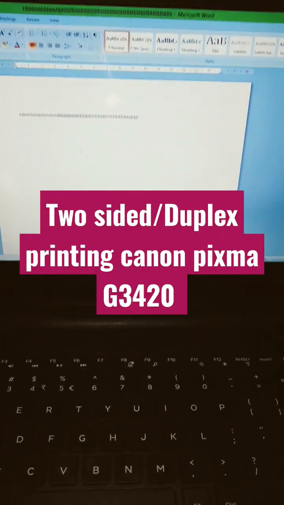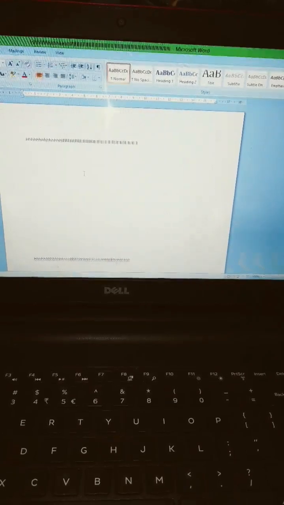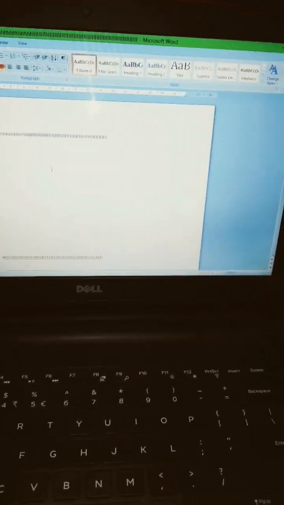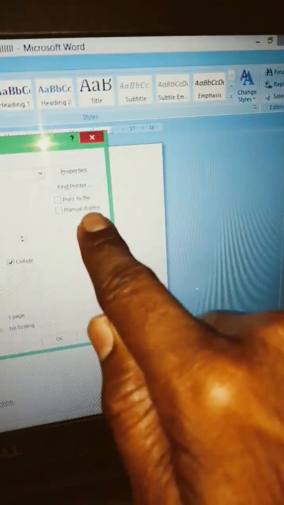Friends, today I will teach you how to print duplex print in Canon Pixma G3420. So I have opened one document here. You have to press Ctrl and P. Then the printing dialog box is already open. So you can see here, see this one.